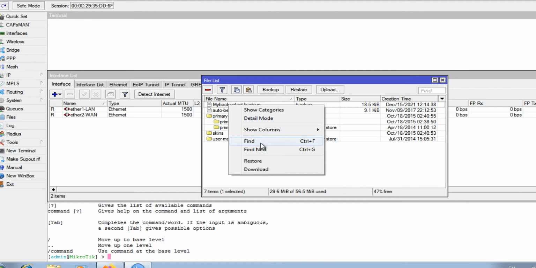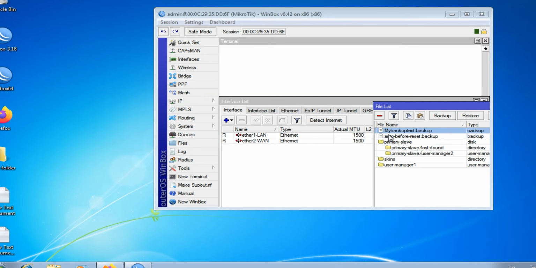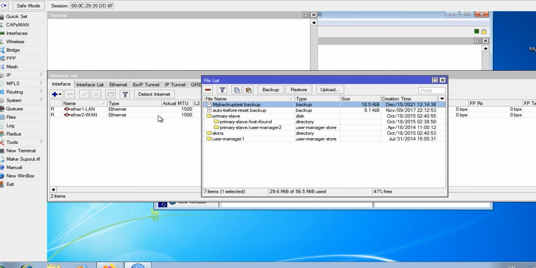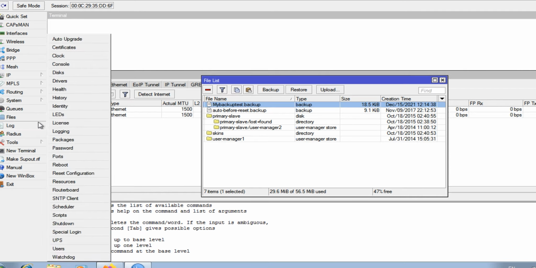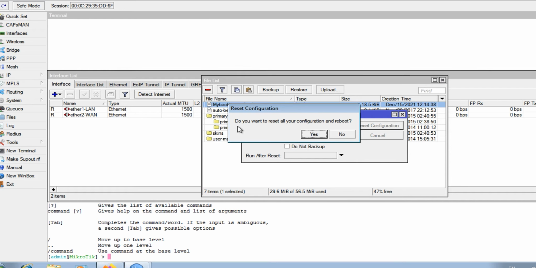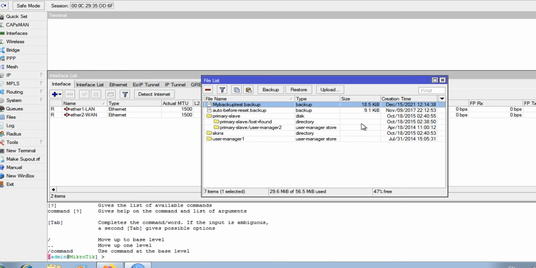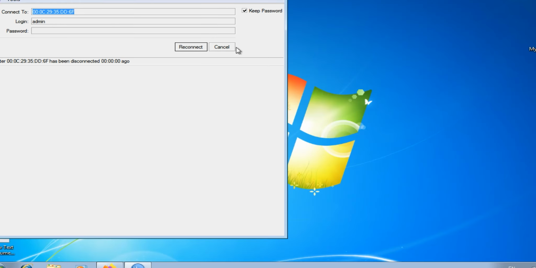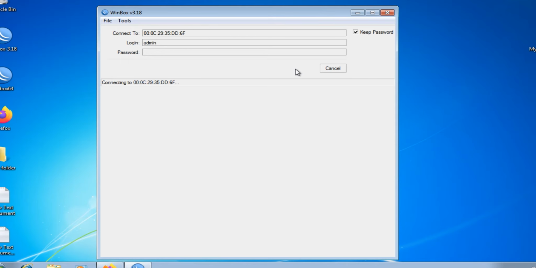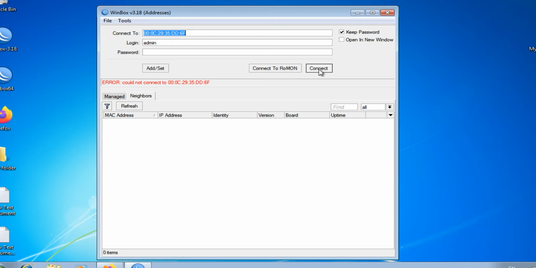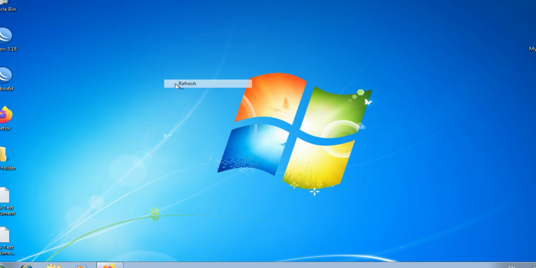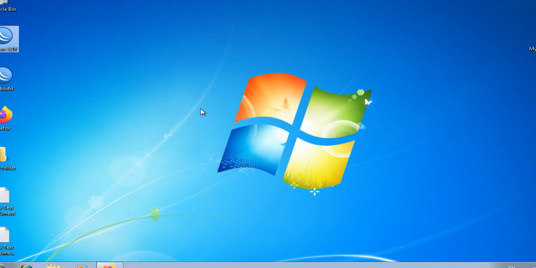So I will pull it to my desktop. Okay, it asks to confirm whether we want to reset or not. So the MikroTik restarts, and just wait a minute, then we can reconnect. Okay, it should be started because it already started.